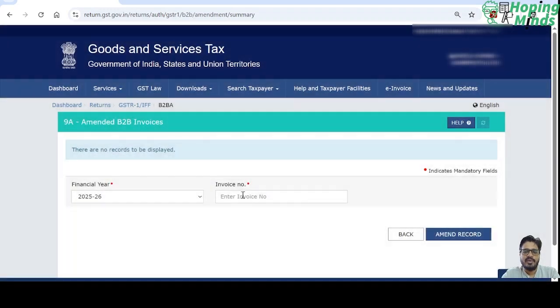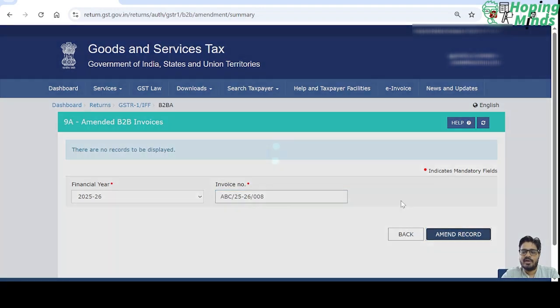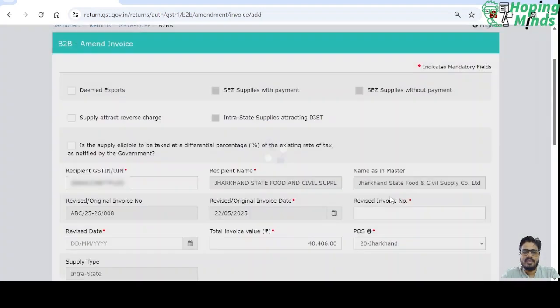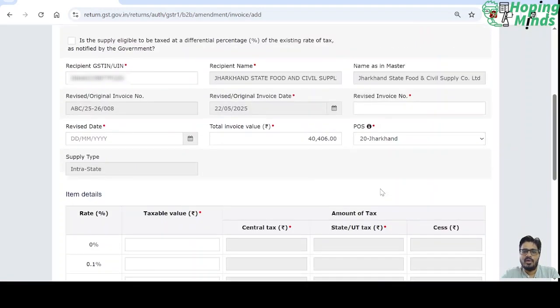Here we have to enter the invoice which we want to amend. So say this invoice we want to amend, then we will click on amend record. Here we see the entire detail of the filed B2B invoice.